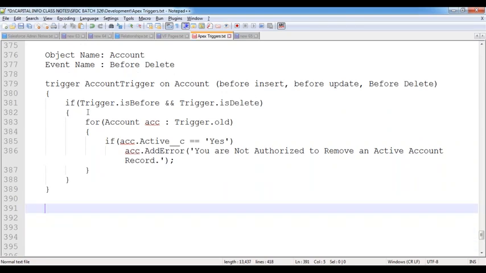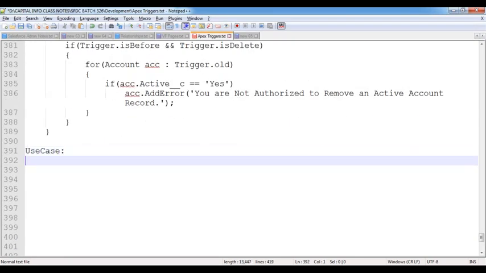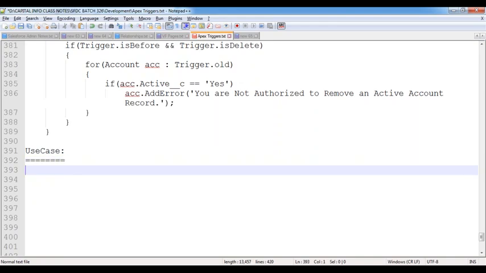Clear? Next one. So take one more small use case. Let me explain the requirement first, then we'll see how to implement this functionality on our own. Okay.